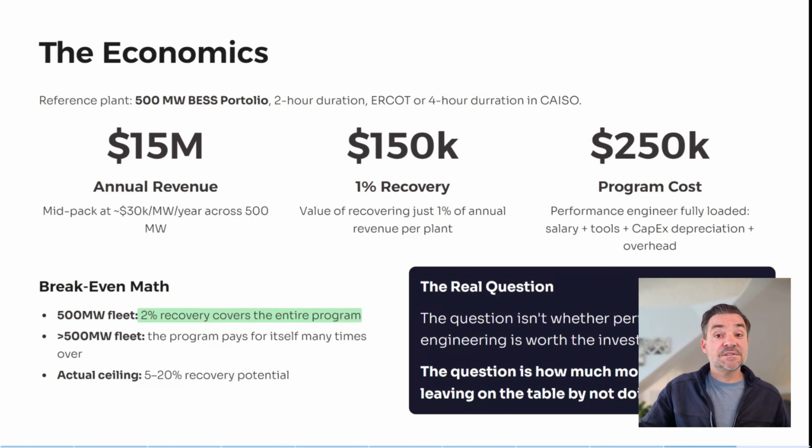So 1% of this is 150,000. We know we have maybe 5 to 20% of things to recover. For an asset that performs quite okay, maybe there's only 5%. Maybe performance engineering should at least recover 2 or 3% of this, getting the asset to perform to 98, 99% of its potential. It's hard to tell. Every asset is a bit different, but you can do the math here very quickly. I think if you get 1 or 2%, you can easily have payback.